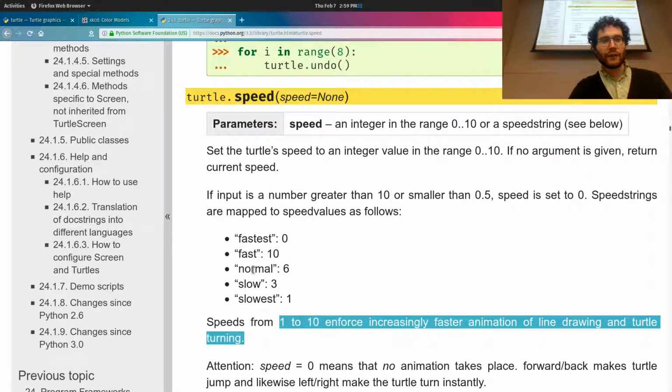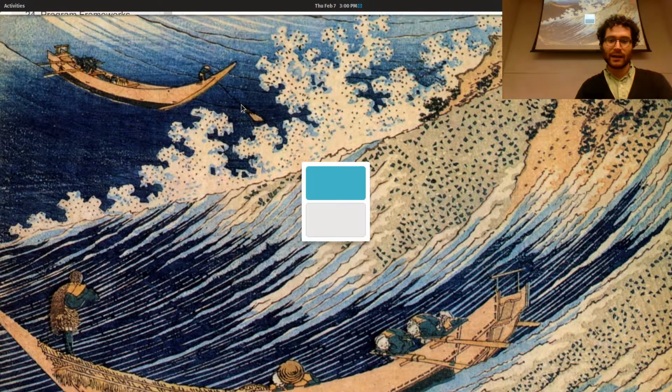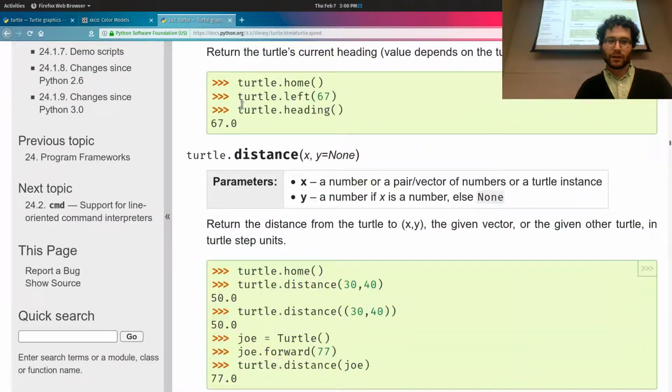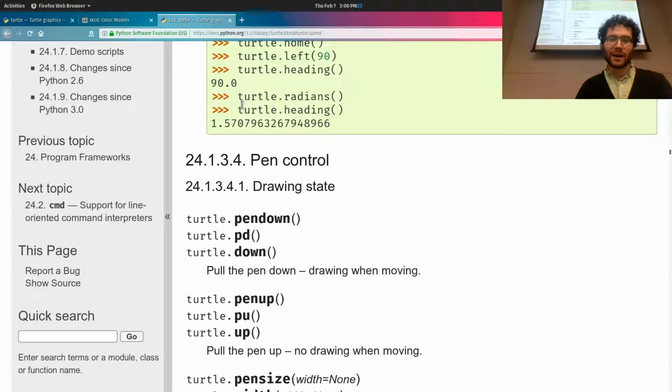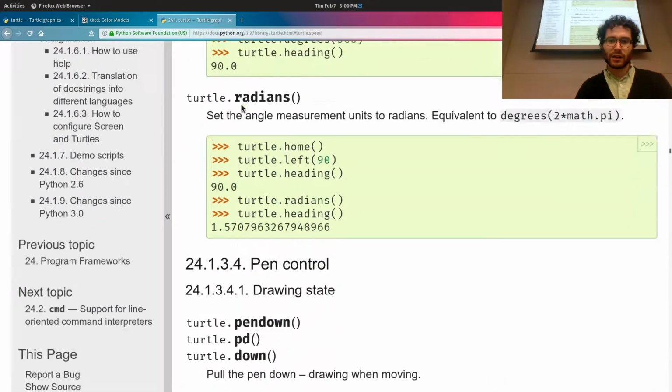So if you look for turtle commands, you'll come up with this website. This is the official Python documentation over here.